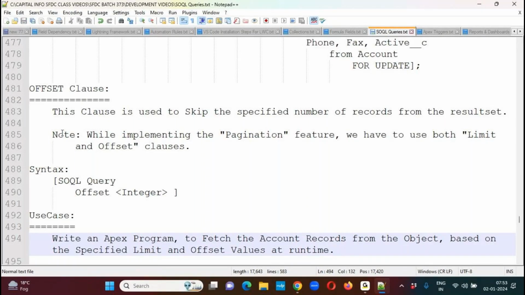I would like to pass the limit value and the offset value dynamically at runtime. Based on the limit value we have supplied, it should fetch only that many records. Based on that offset value, it should skip that many records. Then how to pass the limit value and offset value dynamically at runtime, we'll see with a practical.